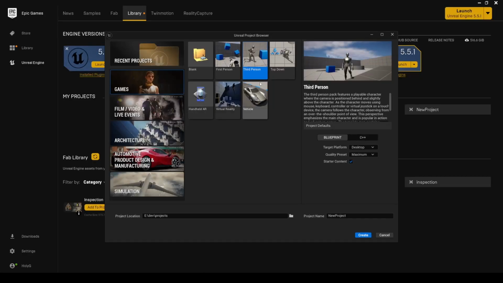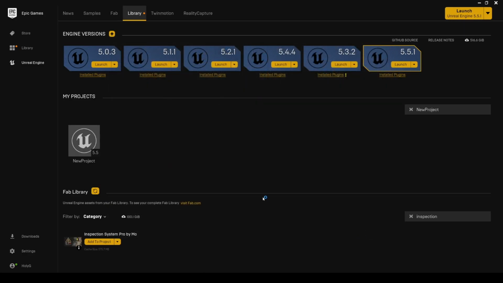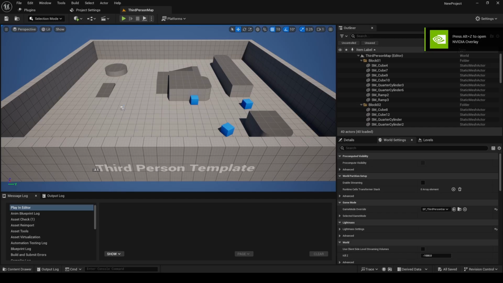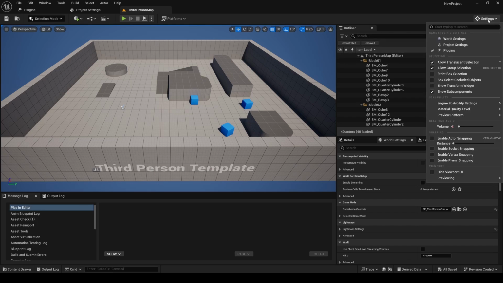Hi and welcome to the Quick Start Guide for Inspection System Pro. Let's get started by creating a new third-person project, but you can of course use your existing project. Before we import Inspection System Pro, let's enable all necessary plugins.